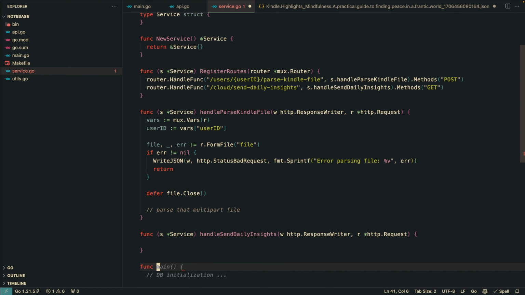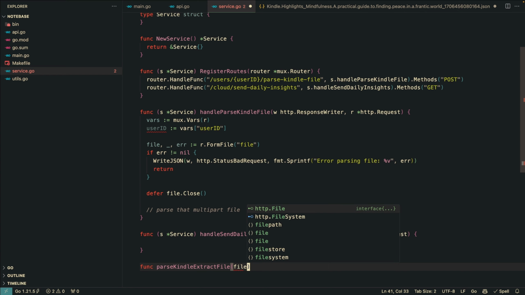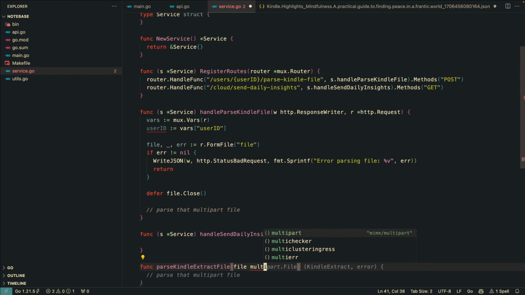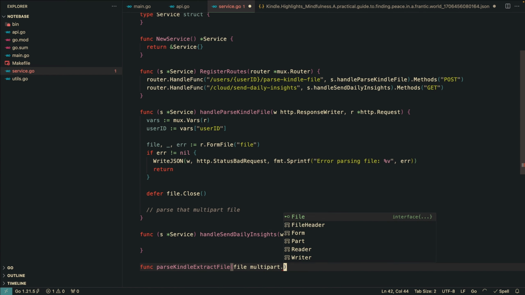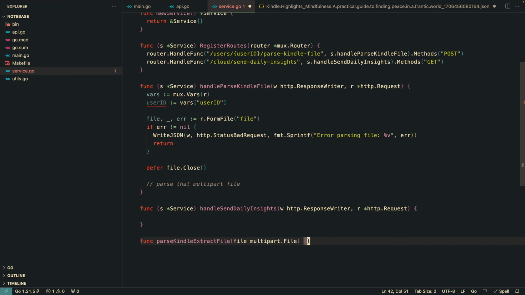So I've said this is going to be the place where you have business logic. So parse Kindle file. I think this is file Kindle extract file, something like this. And it's going to receive a multiparts.file. And what we can return, we're going to have to create a type for this in a bit. But for now, this is what you're going to do.